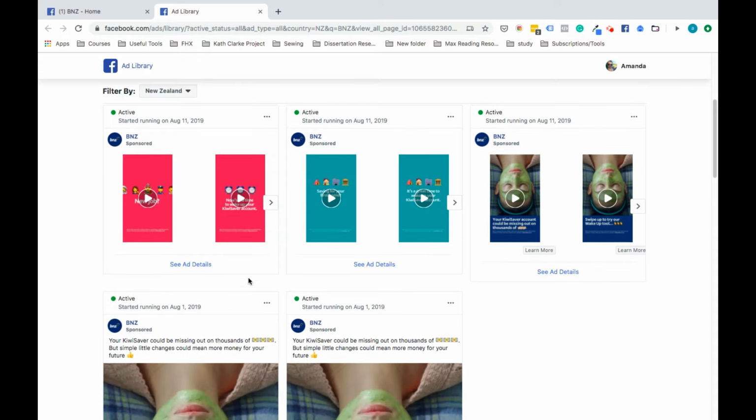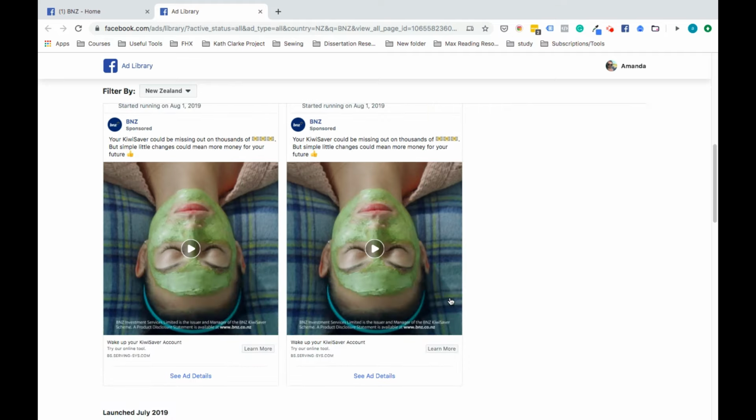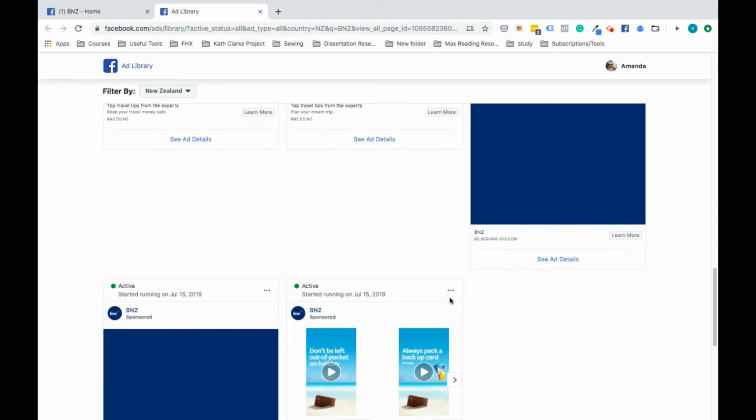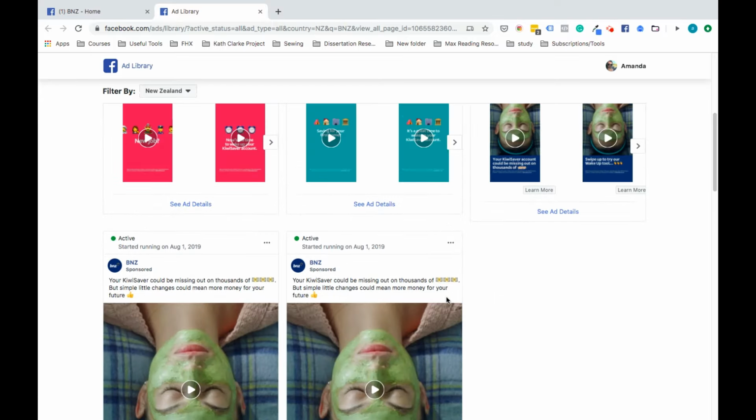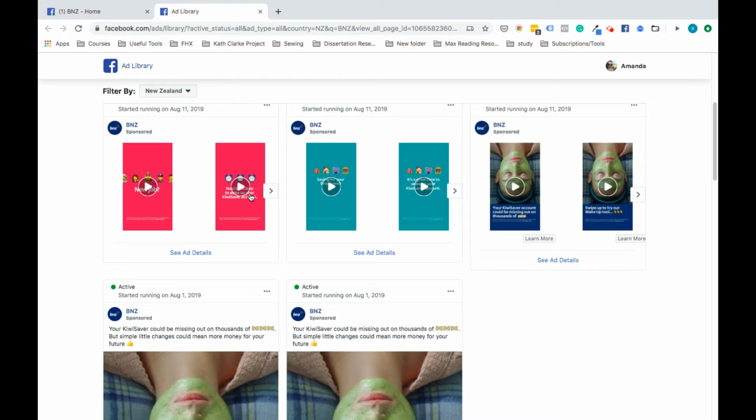So what we've got up here is a whole range of different ads and copy. Depending on the structure of the ad, we can make assumptions on what platform it's running on. Things like these ads here are likely to be Instagram based ads, and the reason for that is the format. They're designed for a mobile phone, and they are videos. This one here is all about a new job, and the call to action is swipe up. There's one here: now it's time to wake up to your KiwiSaver account. So we can see some of the messages that they're putting out.